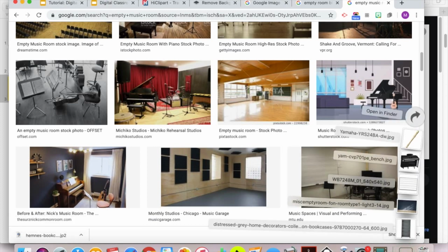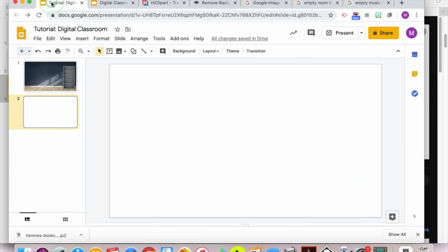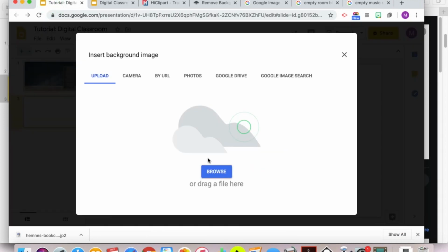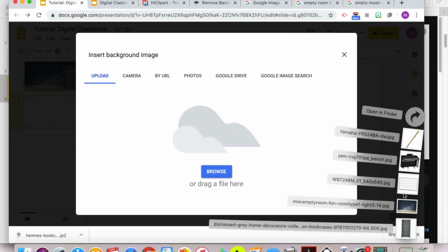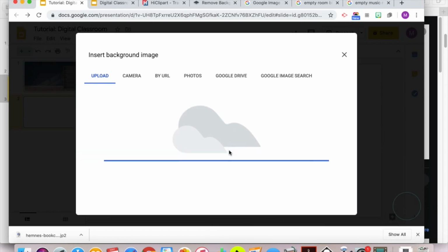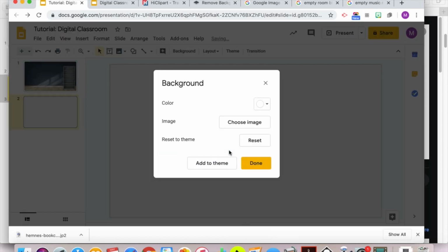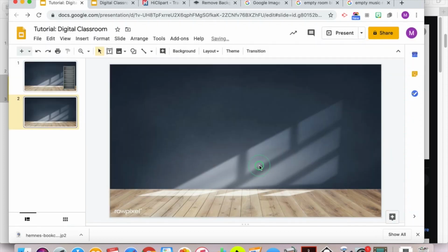It's down here, so let's just go back in there. So find one that works for you and save it to your computer. And then go in here and you hit background, choose image, and you can either browse or drag and drop, which I'm going to do. It's a little faster for me. Hit done, and there you go.